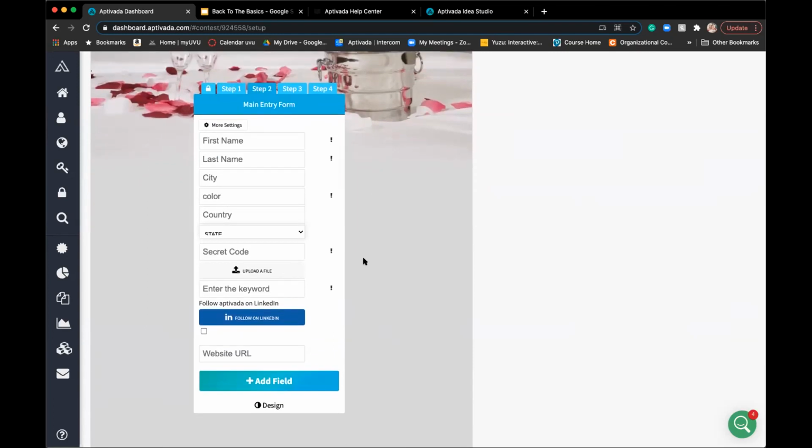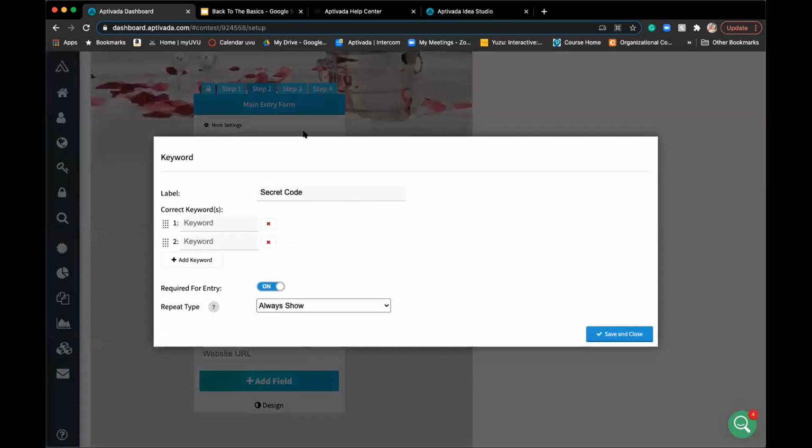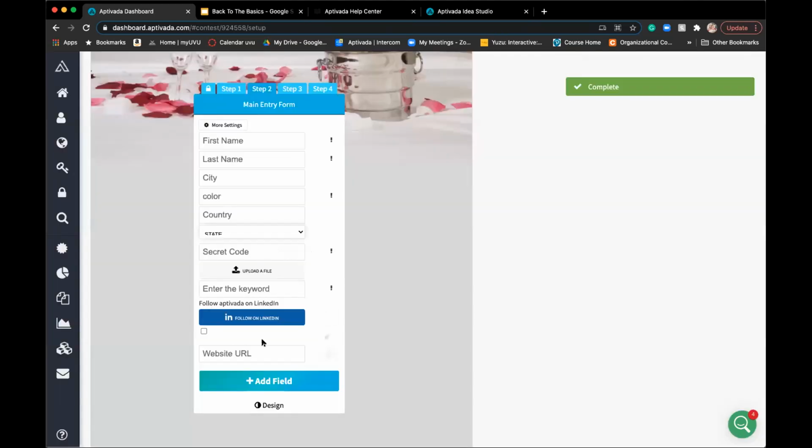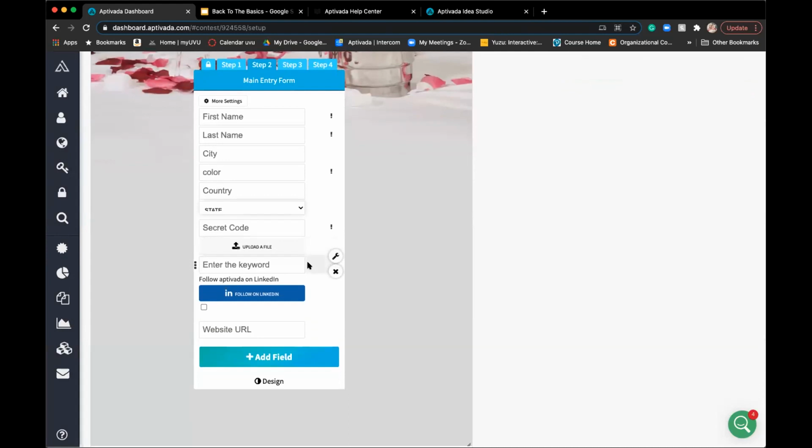Any information I want to gather, or even my sponsor information needs to gather, this is the place to do it. First and last name is always required in all of our contests. And then for me, I have the city, their favorite color, state. If there's a code that you're giving, we do have many options for keywords. And this is one that we just have set up. They can upload files. And then again, more keywords and anything else you want to add. So our field options are located here.